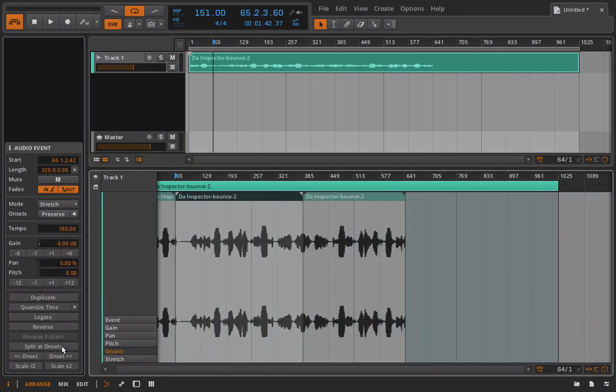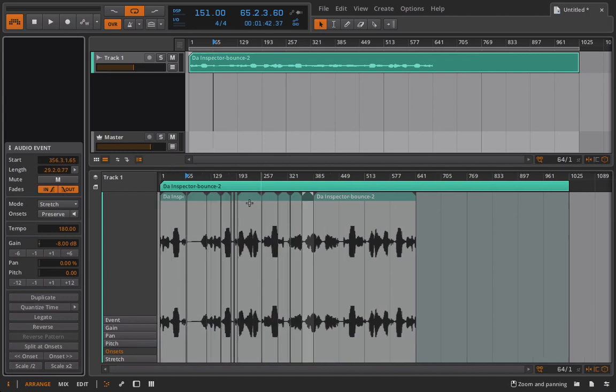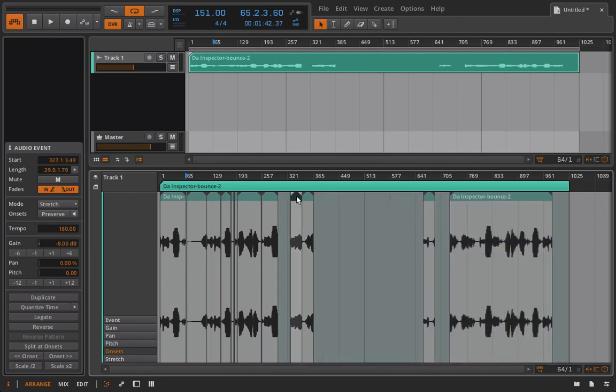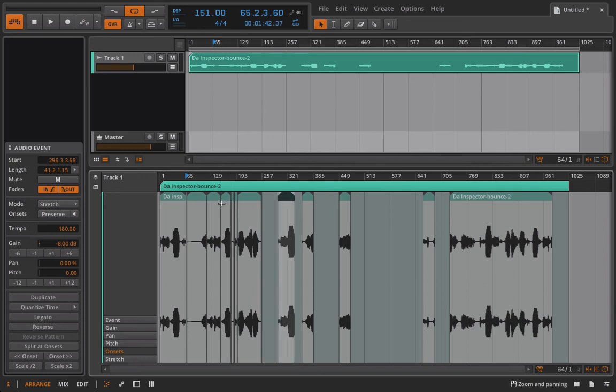But if I click split at onsets, assuming we had a bunch of onsets in there, and you can see it did generate some, it's now made different clips. All right, so different little audio events. The terminology isn't important, but now we have all of these, and we could rearrange them if we wanted to. But once you get really crazy in here, sometimes stuff doesn't start popping up in the program.